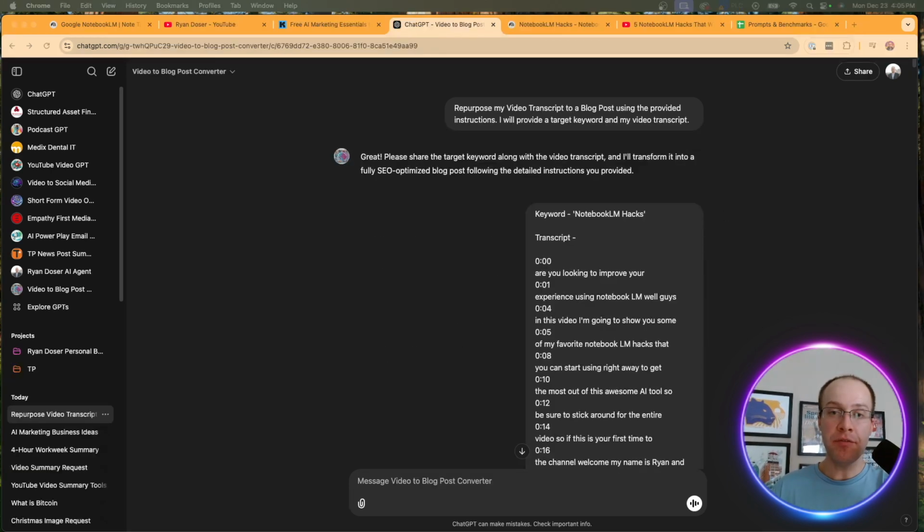So the next strength of using ChatGPT instead of NotebookLM is its ability to both create and repurpose content, and also both long form and short form content. I'm going to show you a real world example of what I'm talking about.